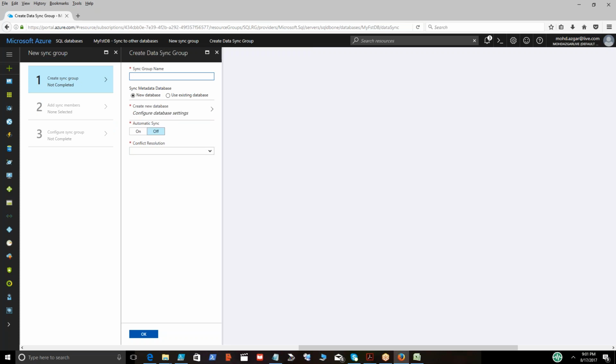Give it a name. Or do you want to use an existing database? Select that. Yes, we already have an existing database. Select, and then we should see our database there. Create. Automatic sync is on or off. Say on. How frequently you want to do that is pretty much self-explanatory. 30 seconds. Okay, that was pretty fast.